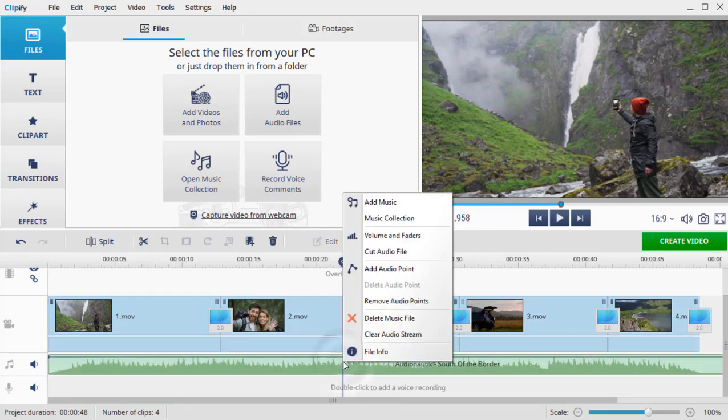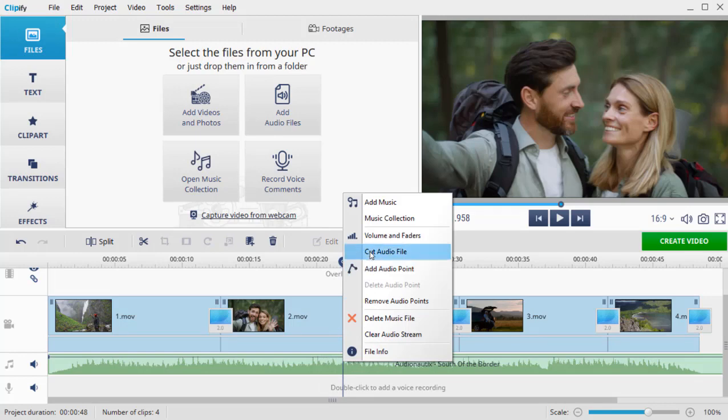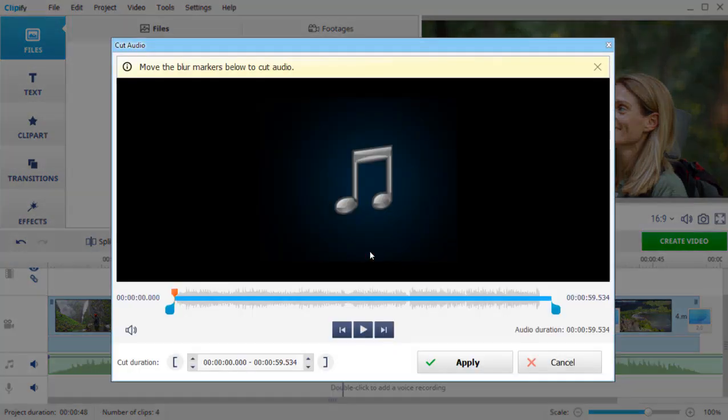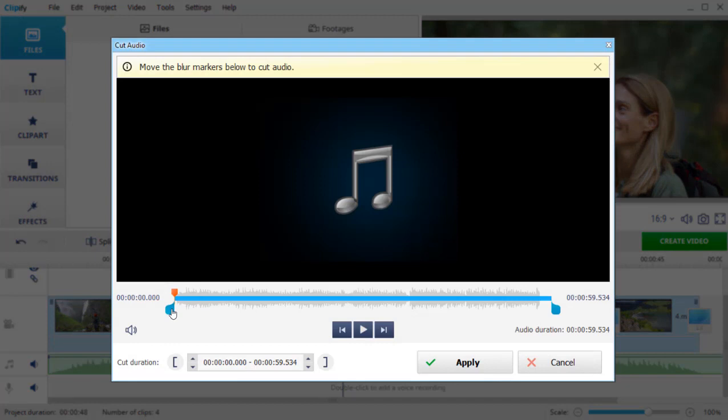Right-click the audio file on the timeline to edit it. Pick the Cut Audio File option. In the new window, move these blue markers to adjust the duration of the sound to the duration of the footage.